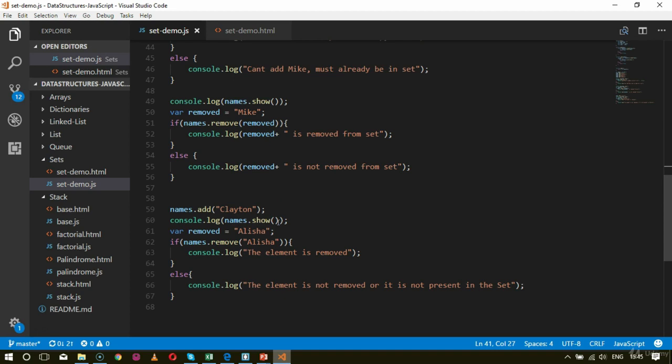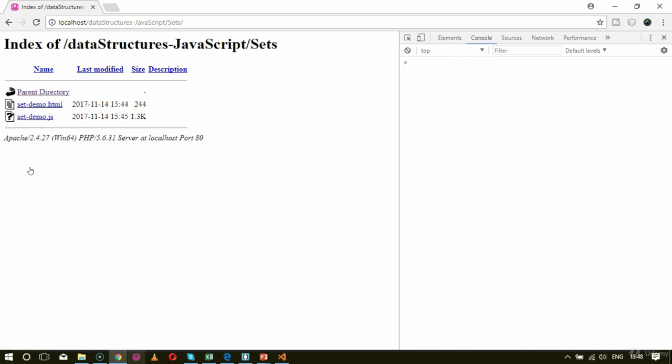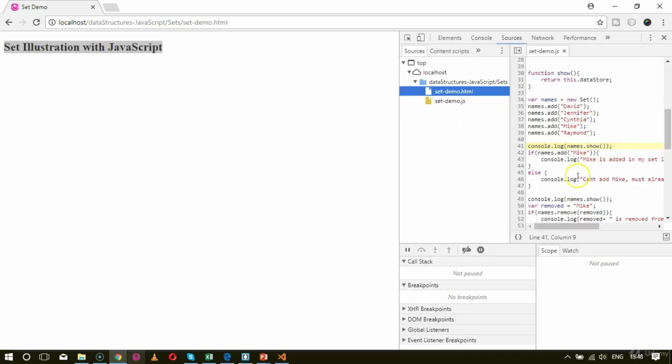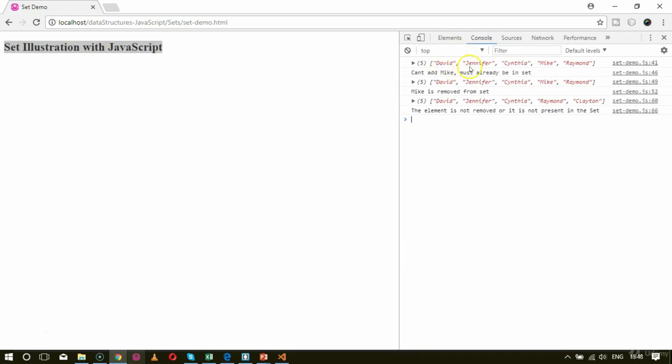So let's go to our browser and analyze the output for what all outputs are achieved and are we getting the same. So this is our code repository which is available in the browser. I've also opened the console log so we can check it simultaneously. This was our new folder sets. So inside set, I'll call for setDemo.html. Here the h2 tag has been printed, that is set illustration with JavaScript. Now coming to the first log, that is to show all the names. So it is showing up all the names which I have added, that is David, Jennifer, Cynthia, Mike and Raymond.